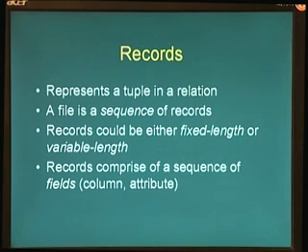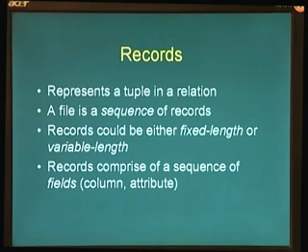Let us briefly look at the notion of record and blocks, which is important for us to understand these different kinds of file organizations. A record, like we mentioned earlier, represents a tuple in any relation. It is a logical unit of interrelated data, which is of interest to the user or the database management system. A file is defined as a sequence of records, and records could either be fixed length or variable length.